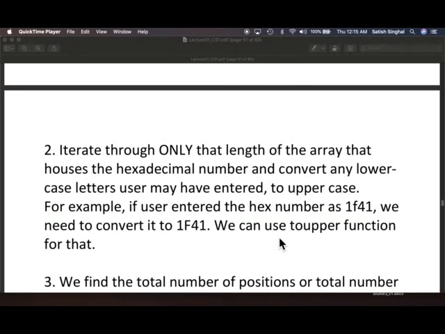What the toupper function does, you can read its description at cplusplus.com, is that you pass it a character. If the character is lowercase, it converts it into uppercase and returns that value. If it's uppercase, it doesn't do anything. If it's a non-letter, like a digit, it just returns it by itself. Actually, an uppercase letter also just gets returned as is.